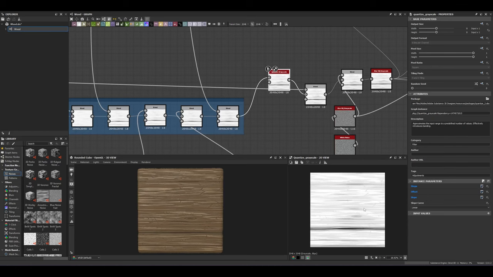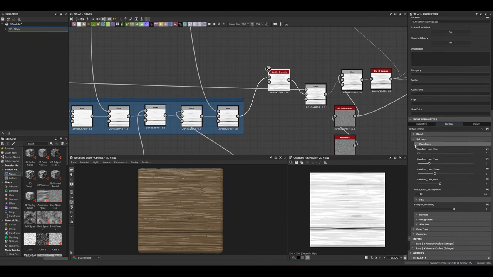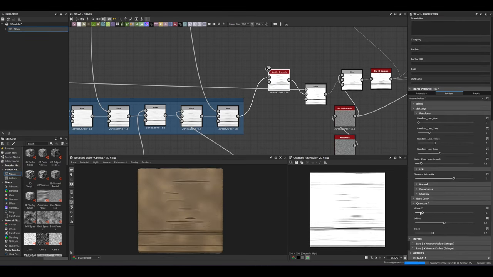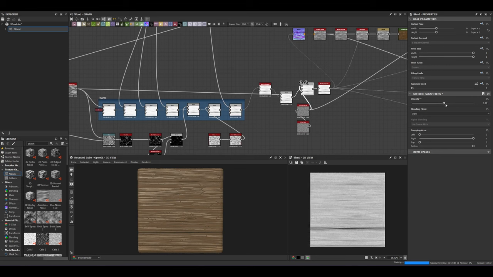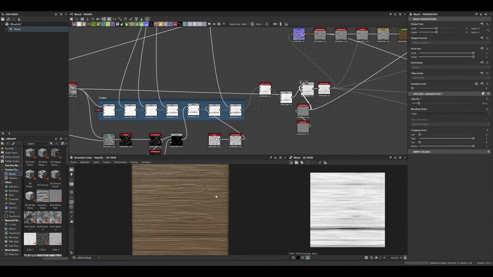To give it that authentic bark feel and maximize versatility, we're employing the quantize node. It's got these nifty adjustable settings, making it a breeze to adapt our material to all sorts of objects. Now we're throwing in some grain for that extra dash of realism. It's like giving our wood a vibrant, lifelike aura.